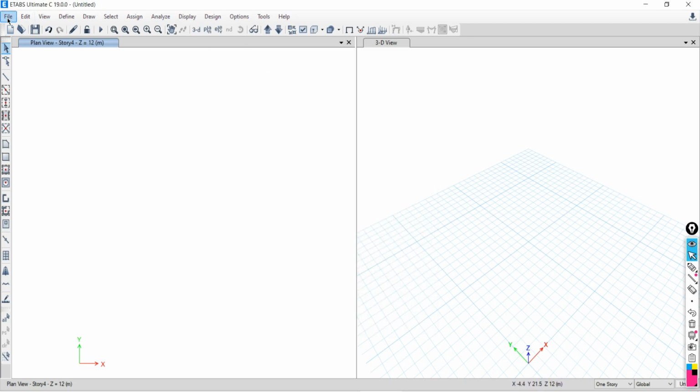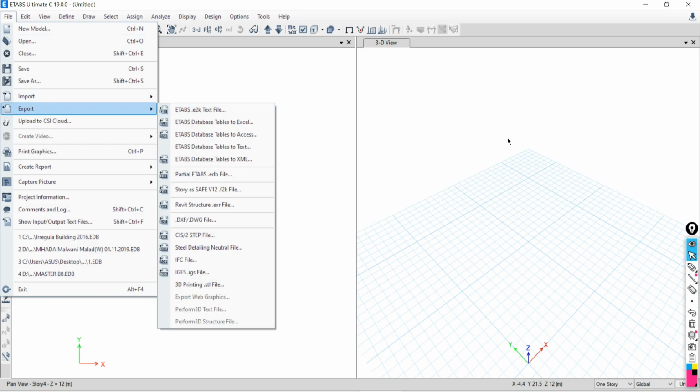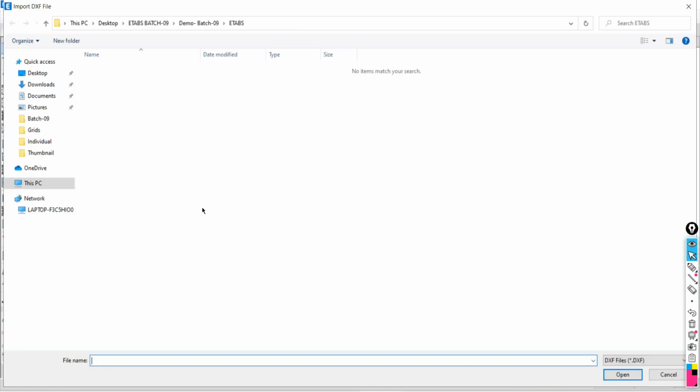Keep in mind. Just go to file, go to import. Two options are there. If you want to take anything outside of this ETABS, the export option will be there. If you want to bring anything from outside into this ETABS, go with import. Is that all okay? Yes. Go to import, and here DXF file floor plan. Is that all okay? Yes, sir. Then click over that.